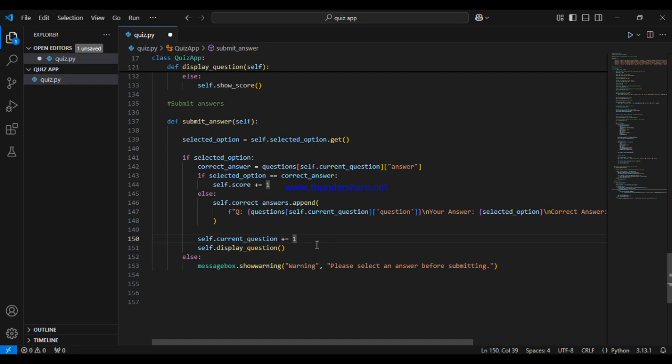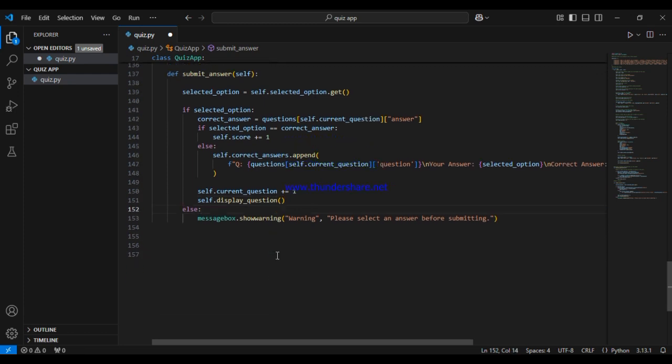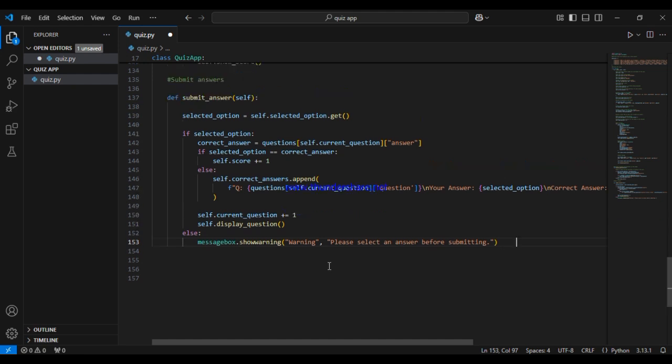Then after, it's going to display the question that is going to be displayed next. Also, if you fail to select any answer, so that means you must select an answer as a must, it's going to bring a message box showing you a warning that says "please select an answer before submitting." So this one is just going to be a message box to show us that we have to select an answer before we can actually proceed to the next question.